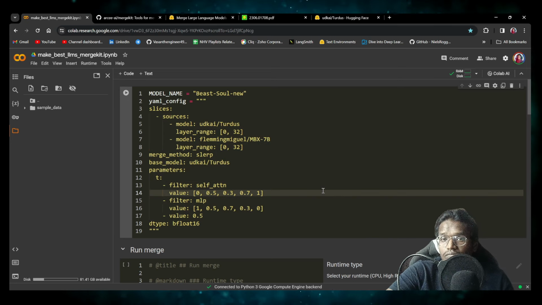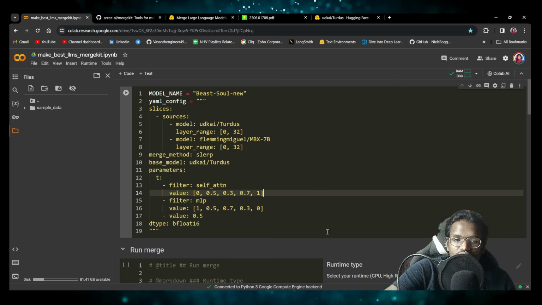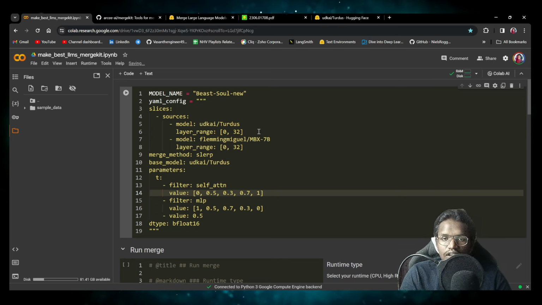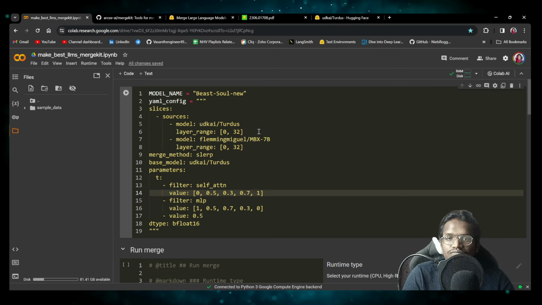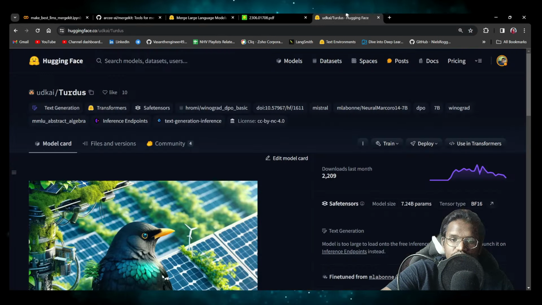So if you are going to merge llama type models, use llama type models. If you're going to use a phi model, then use phi type models. Okay, the base model should be the same, and the parameters also should be the same. Like if you are merging 7 billion models, it should be 7 billion models. Okay, those are some restrictions you have when you are merging models.